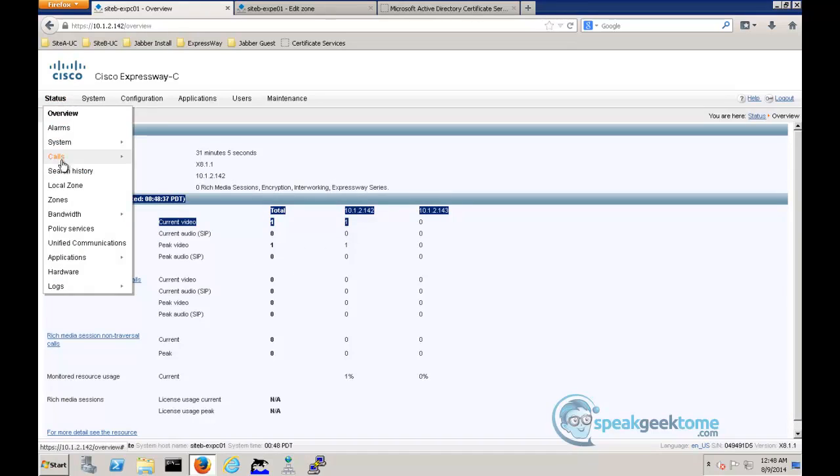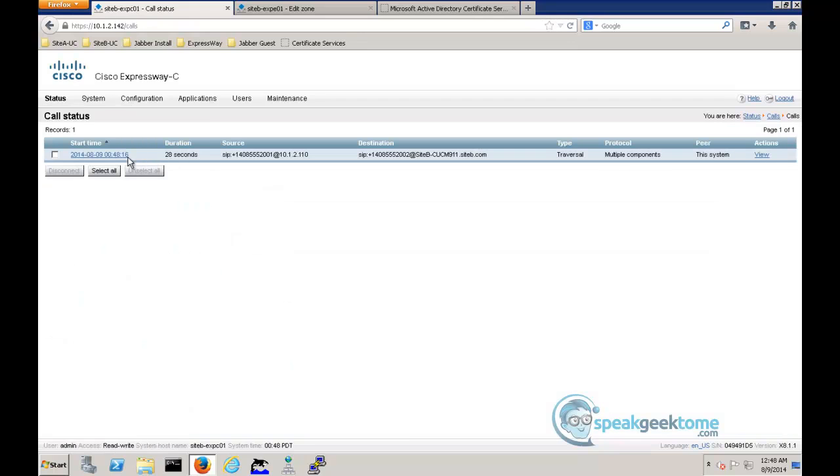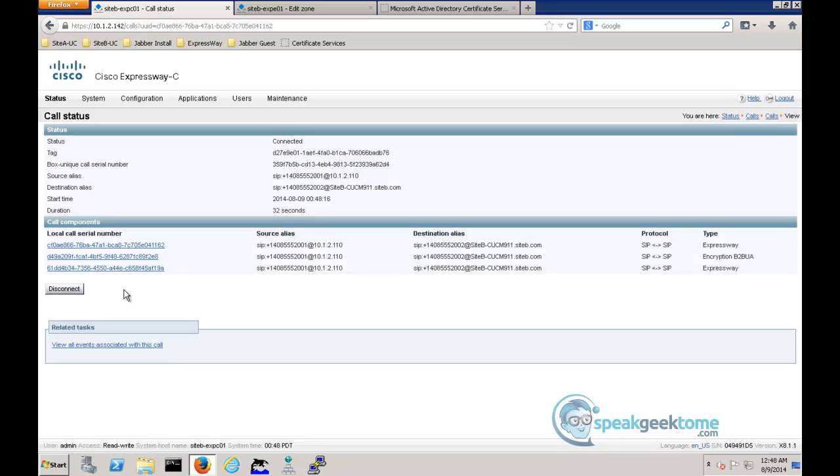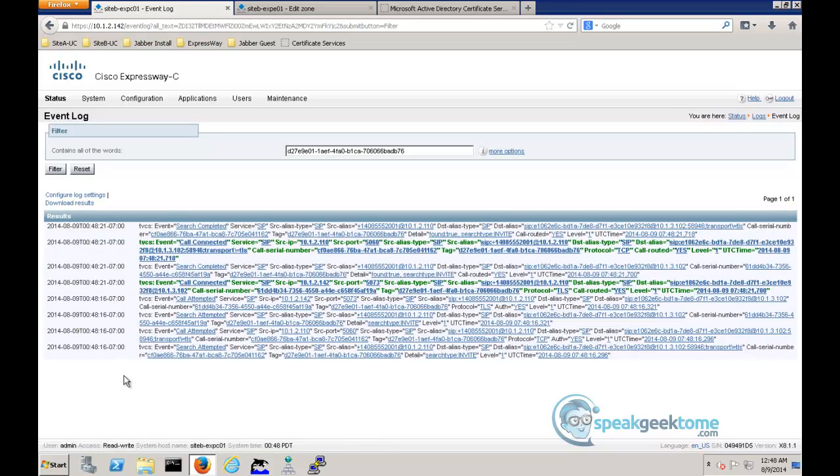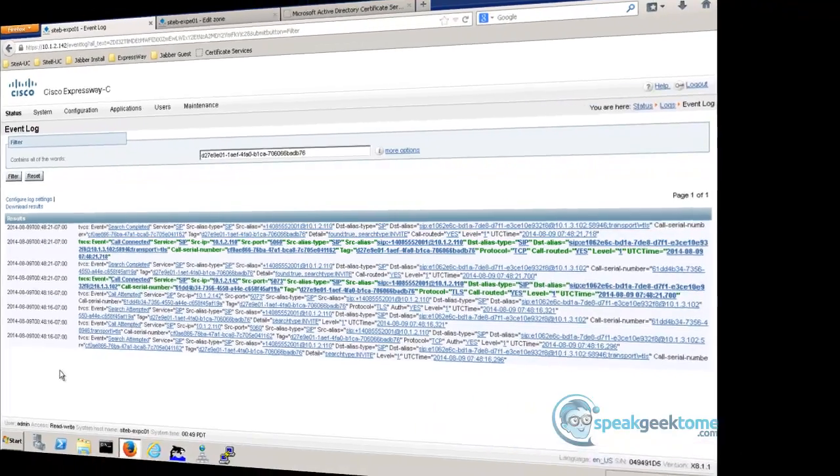If I click Status, Calls, and then Calls, we can see there is one call event log for 28 seconds. If I click on it, we can see information about the call. We can drill down deeper by clicking on View All Call Information and see a log form of the call. Unfortunately, reading these logs is out of scope for this particular video.